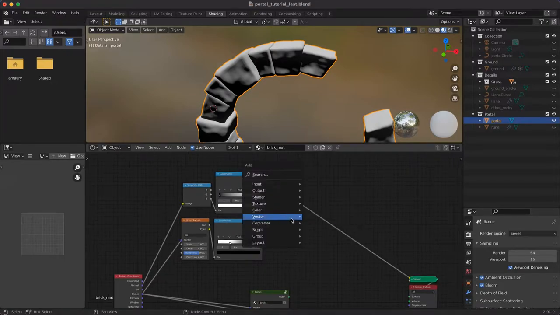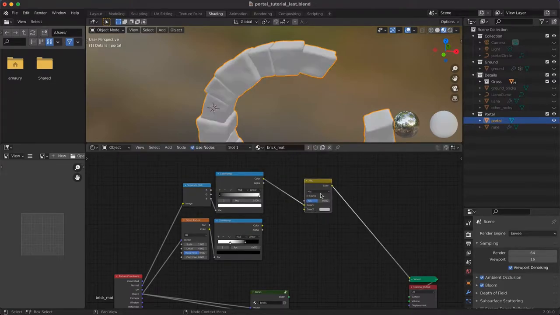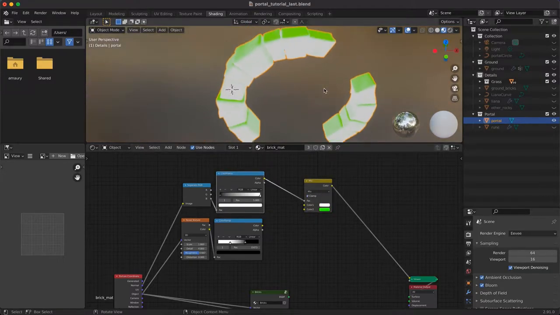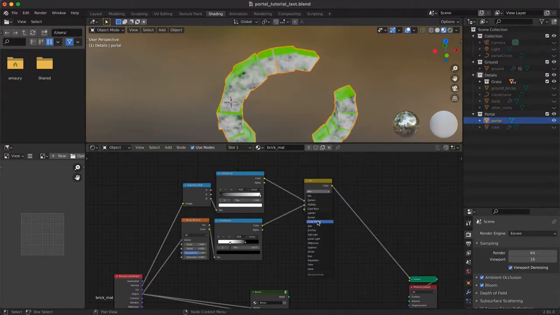Now, we will mix both of our results to get a more natural moss position. I decided to use the normal information as the factor input to know where to let the noise texture pass. I recommend you take some time to understand what is going on here, that's why I set this color to a very light green.